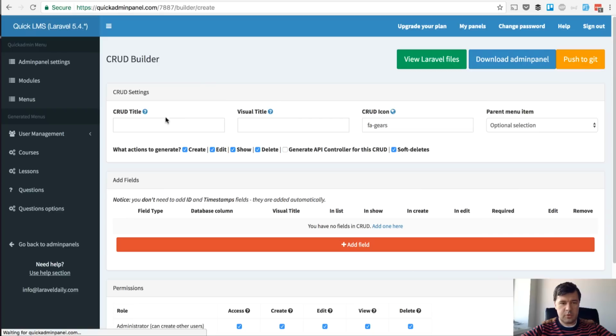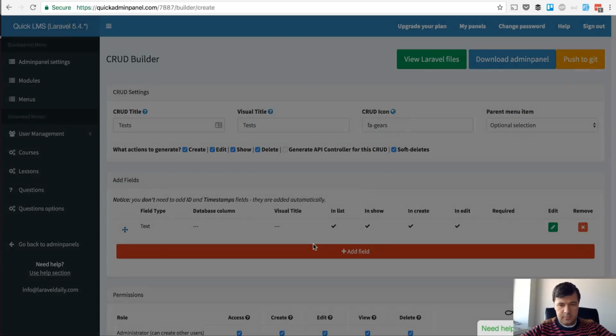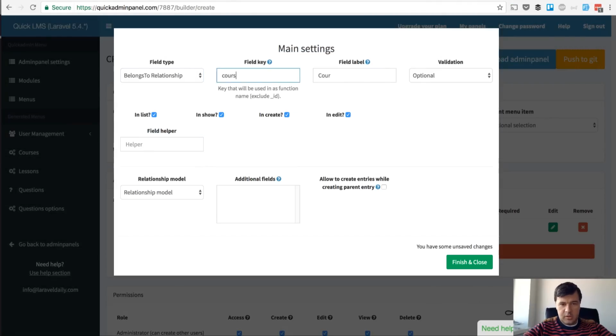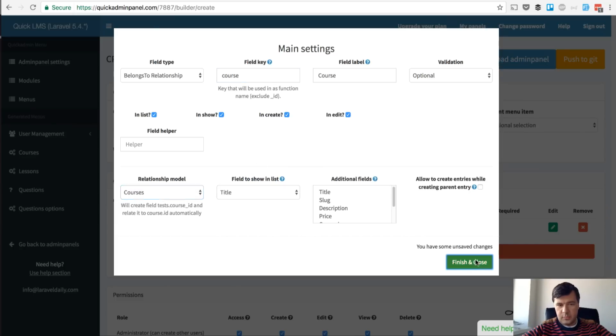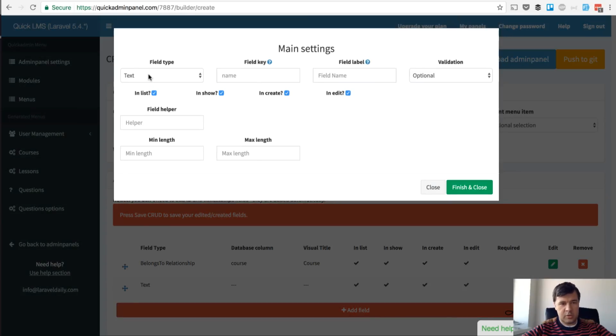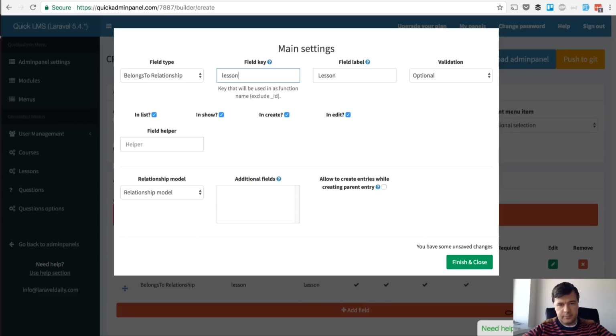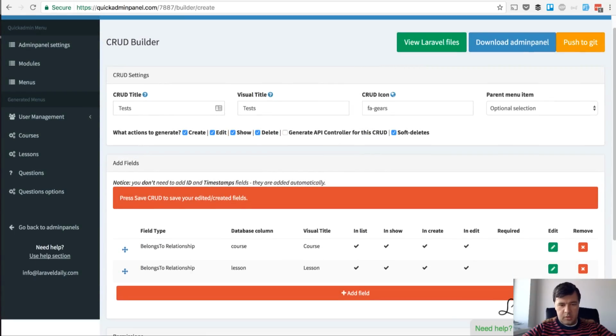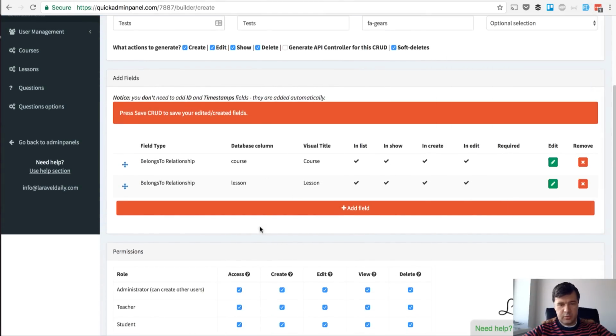So create a menu item called tests. And a few relationships here. A test can belong to the course. Oh, no, I don't need that. Course with relationship model courses. Or it could belong to a lesson. Lessons, title, optional. Okay, next. What else do we know about the test?